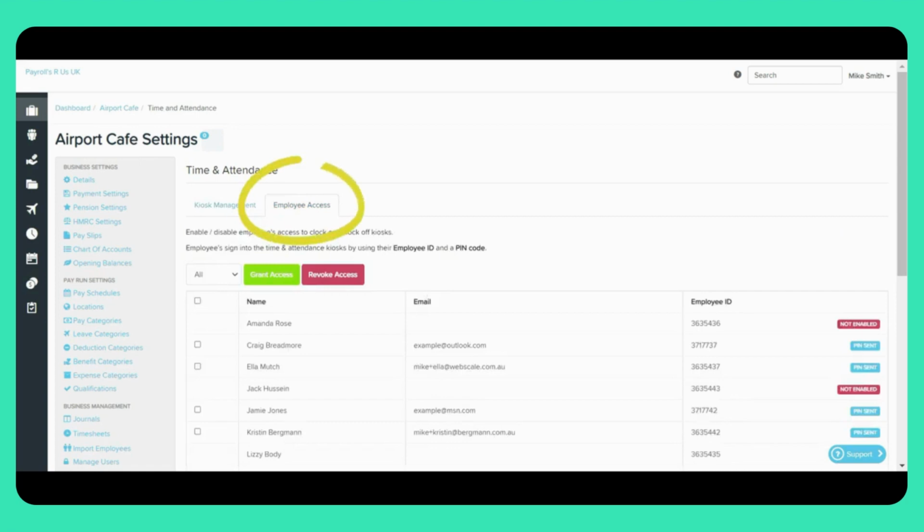We're now going to take a look at the Employee Access tab. This is where you grant access to the kiosks for the employees. This will enable employees to clock onto any kiosk. All you have to do is select the employee that you'd like to enable and click Grant Access. You can revoke access by clicking on the employee again, and this time clicking on Revoke Access.